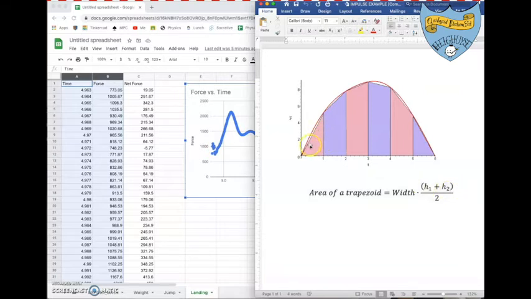This first trapezoid has a height of 0 to start with, and a height of about 5.2 or something like that, a little more than 5. We could plug in those numbers here, and that would give us the area of this trapezoid. For the second trapezoid, same width, but different heights. Again, we could plug them into the formula and calculate the area of this trapezoid.